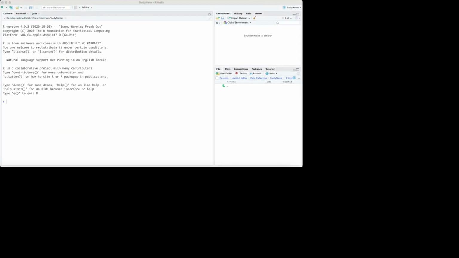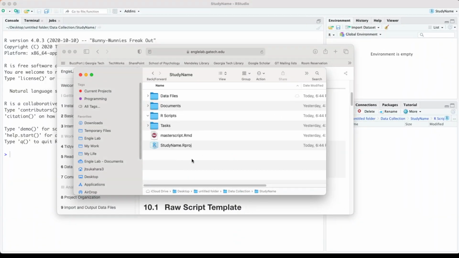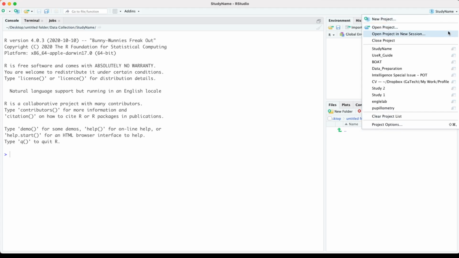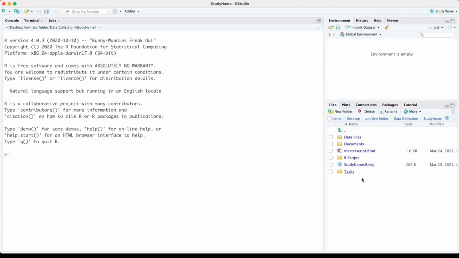One thing to note is it's always good when you are going to work in R to open up RStudio by opening up an R project file rather than opening up a blank RStudio instance. I've already done so here. You can see the RStudio project name. You can even open up different RStudio projects in this tab here, in different windows of RStudio, so that's kind of nice. It should open up to where your directory is, where your project file is located.